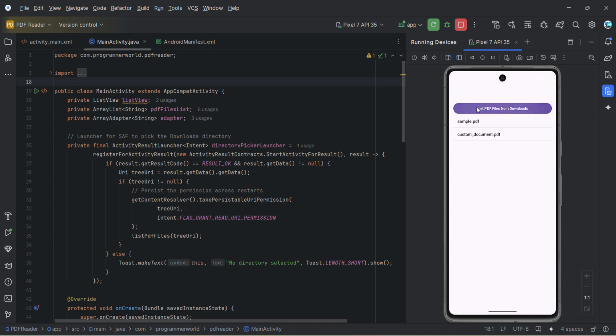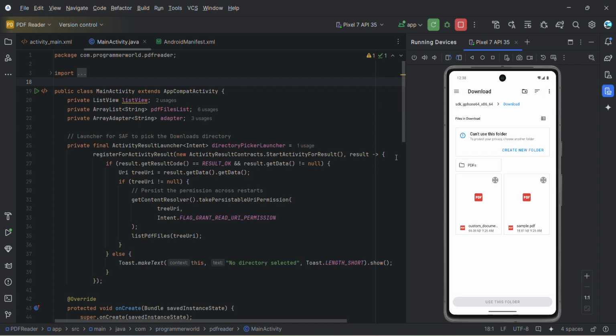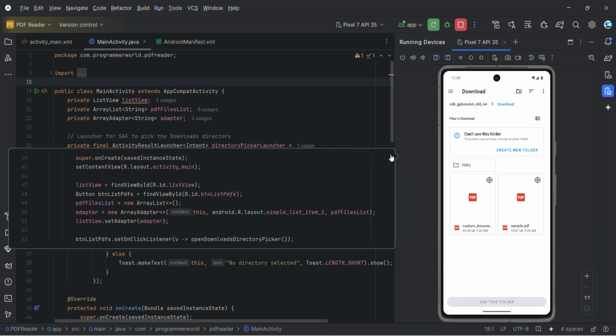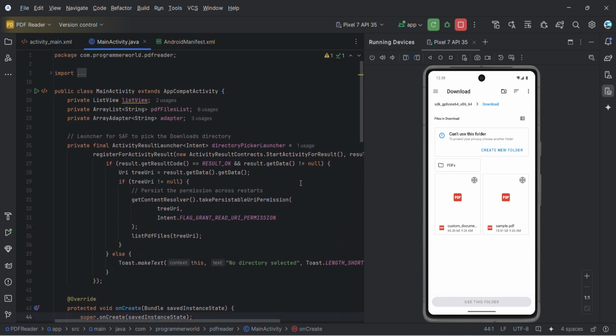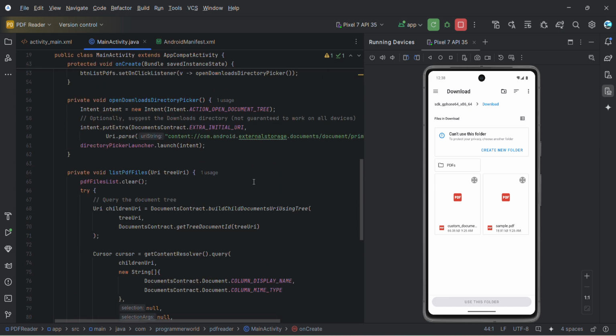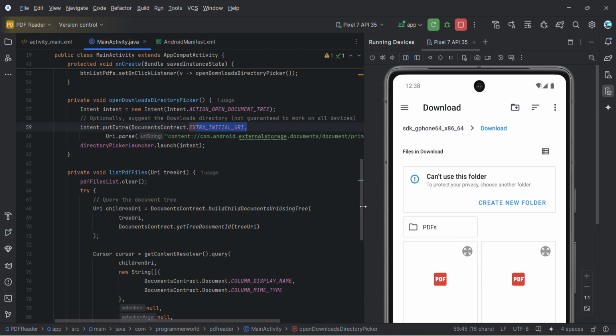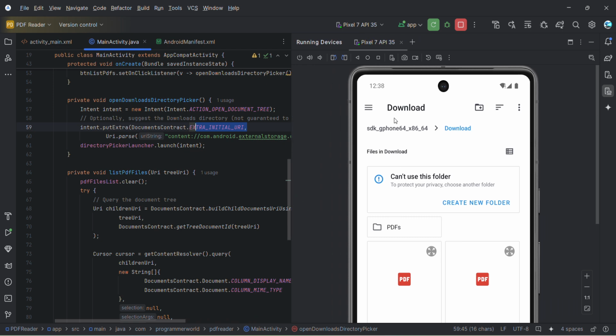Say for example, I started this app and I want to get the list of all the PDF files in a particular folder. By default, it starts from the download folder, because that's what I have set in the initial URI. But it seems like from Android 15 onwards, they are not allowing you to scan the complete download folder because of privacy. Let me zoom in. So it may not be possible, so I will have to select some other folder.